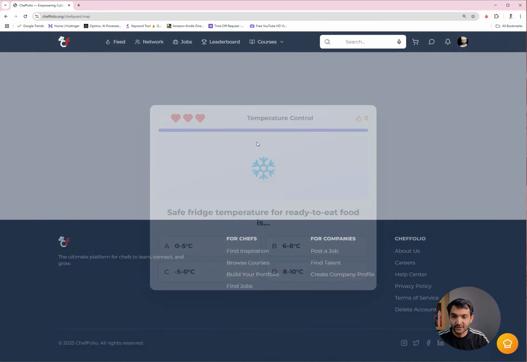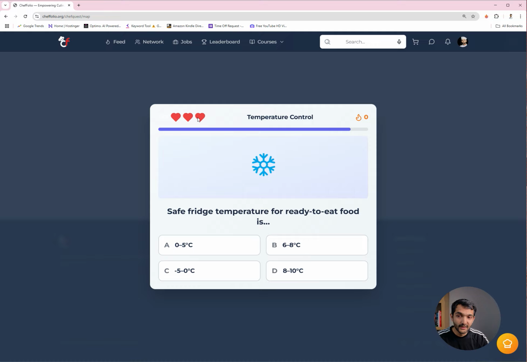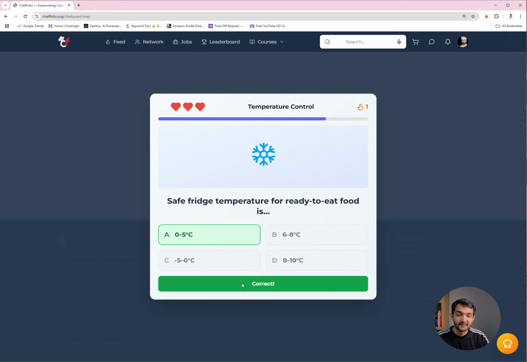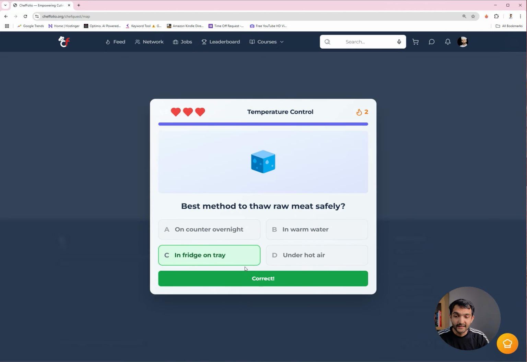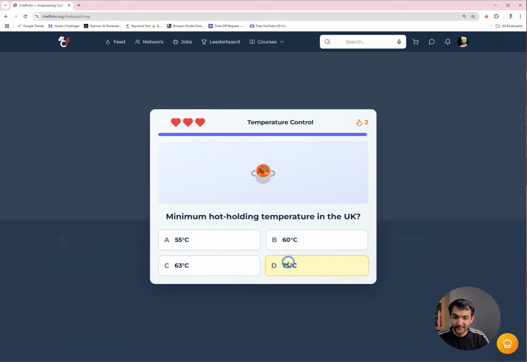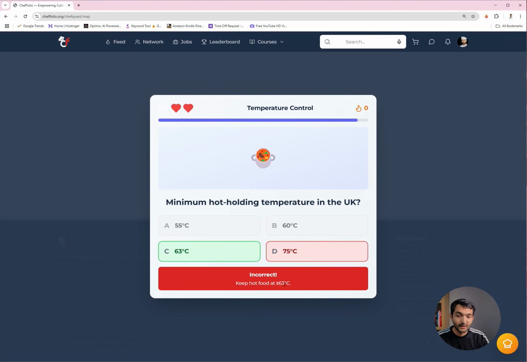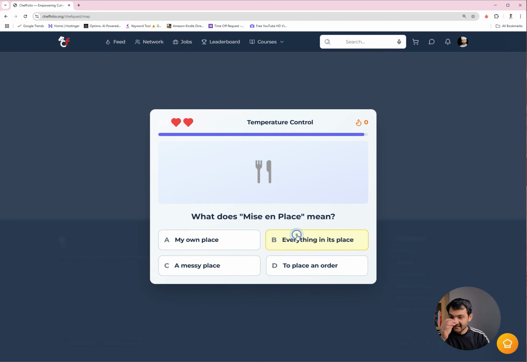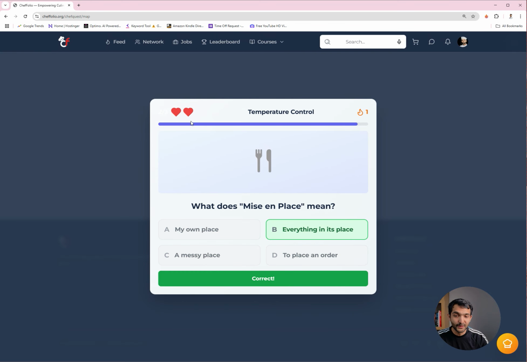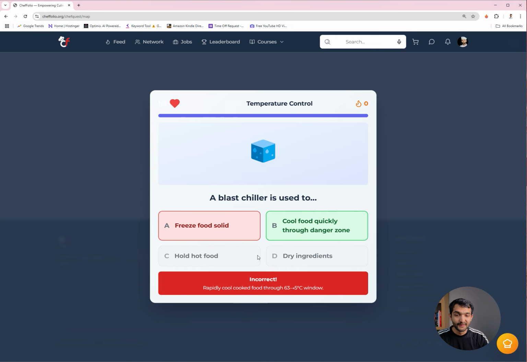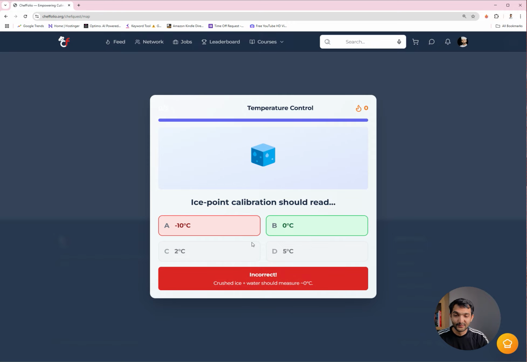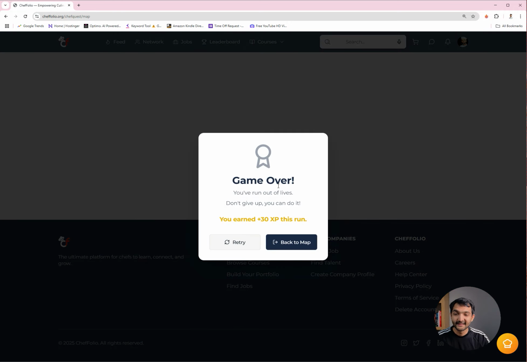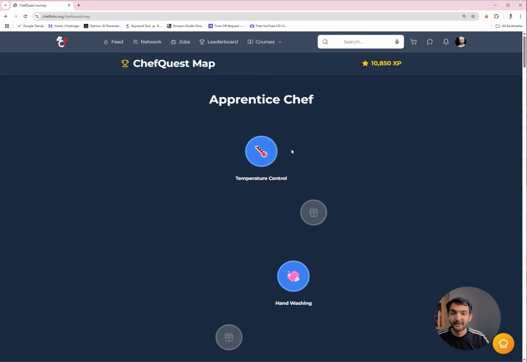Let's start with temperature control. Click. If you give the right answer, it says correct, and if you give a wrong answer, it will say wrong. Let's try something wrong. So the correct answer is 63, and you have 3 hearts. I already lost 1, and let's lose more for game over. Okay, I lost all of them. Then I earn 30 XP because I scored 3 right questions, and I go back to the map, start again.